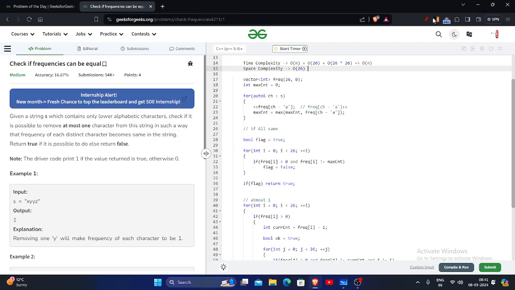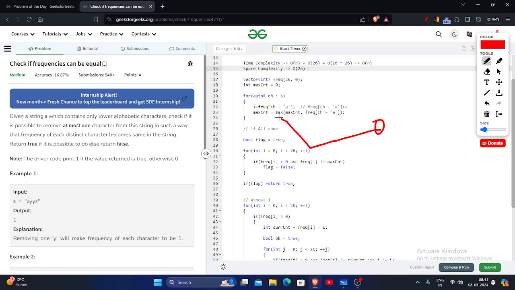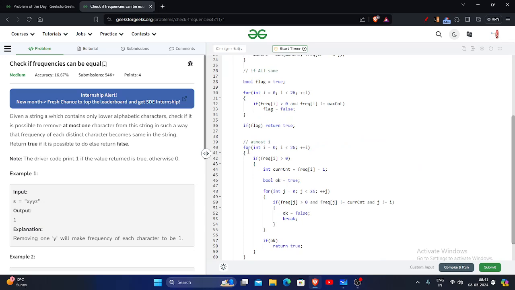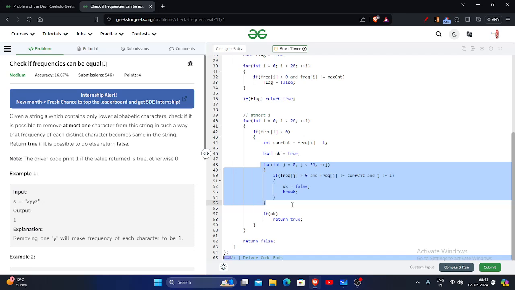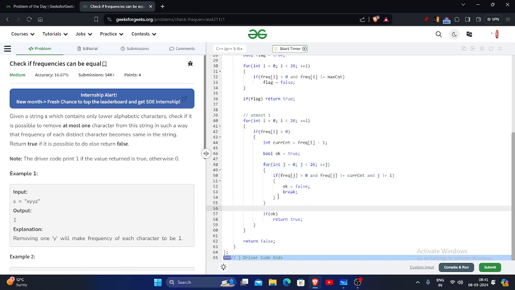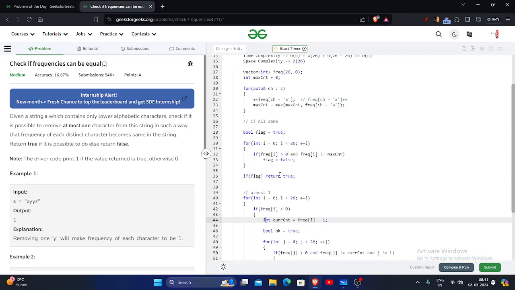Why do we check the zeroth case? We handle it with the max count frequency, and for the one case we are checking each frequency. I am decrementing; you can say we are removing one character and checking whether the updated frequency, which will be frequency of i minus 1, is equal to all the remaining frequencies. If that's the case, then by removing one character we achieve equal frequencies for all characters in the string. So I hope I was able to make you understand this problem.